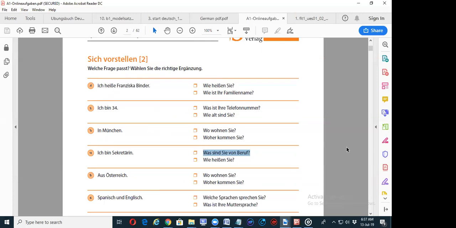Oh, woher? Okay, where do you? I have said wo means where. Woher, wohin. Woher is from where, and wohin is to where. Aus Indien. Aus India. That is going to be this one.